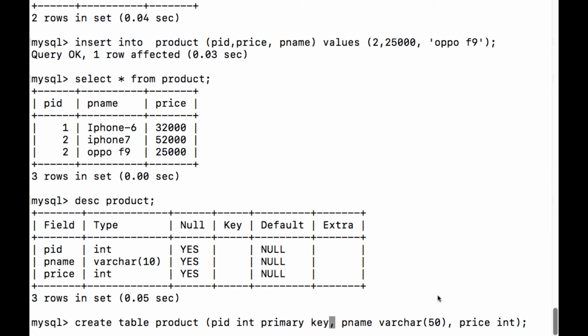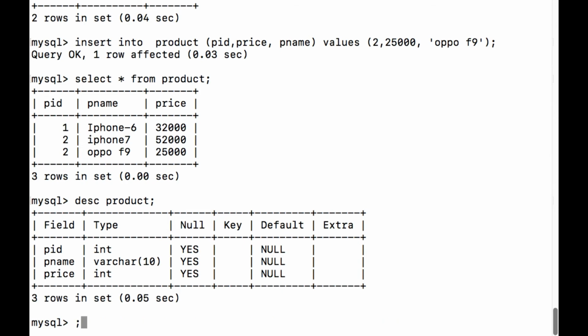Now we have already created the table, so what we can do is use the alter table statement. Alter table add primary key. So here we are adding a primary key constraint to an existing table.